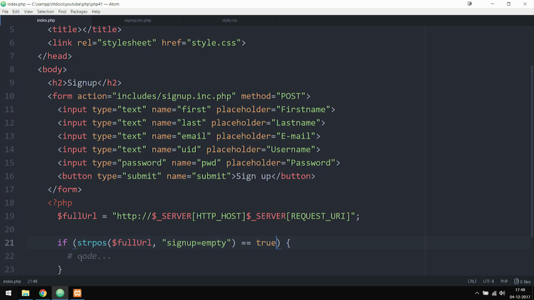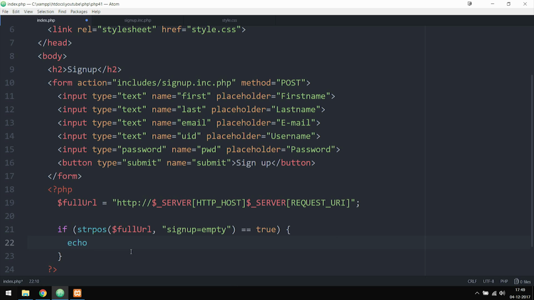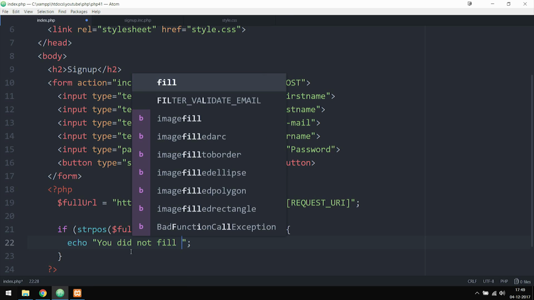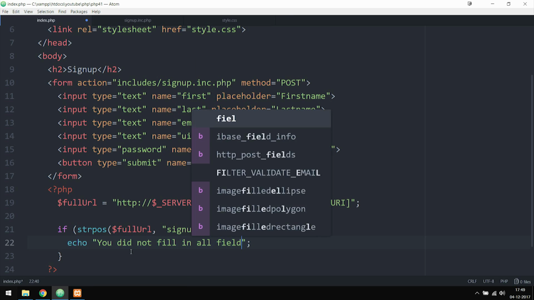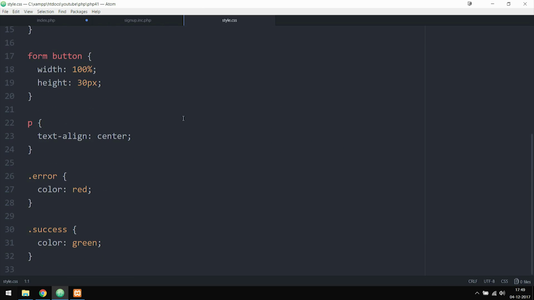Okay? Inside the if statement here, I'm then going to say that we want to echo a string because we just need to create an error message, and then we can say something like "You did not fill in all fields!" And what we can also do, and again using styling, I did actually create two classes that would turn the text green or red.